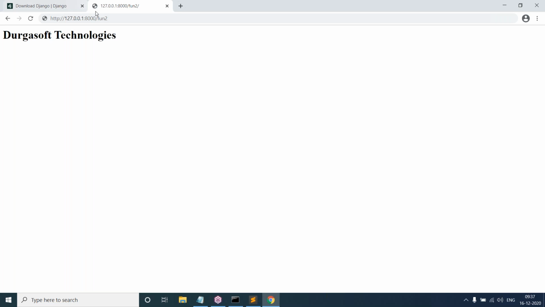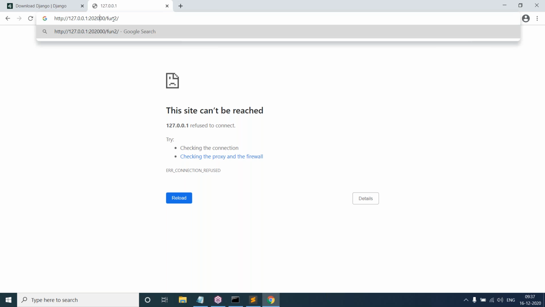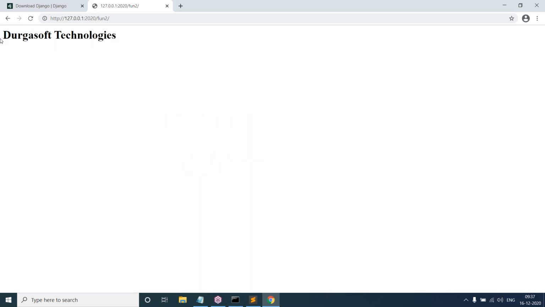We have to give that. If I say 8000, then it will give the message resource not found. Site can't be reached, because the port number is different here. So 2020. So see this.